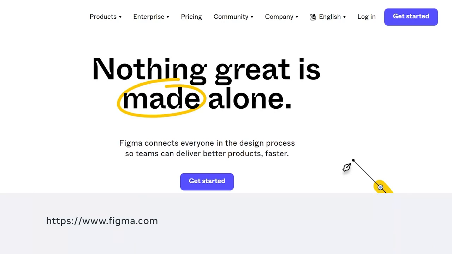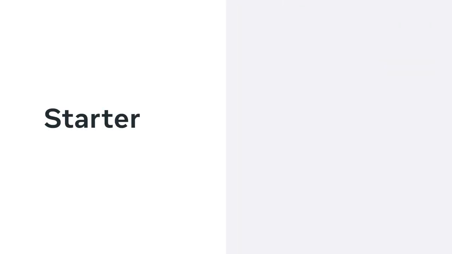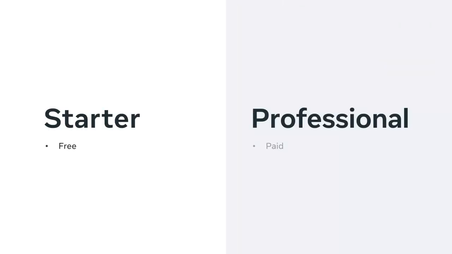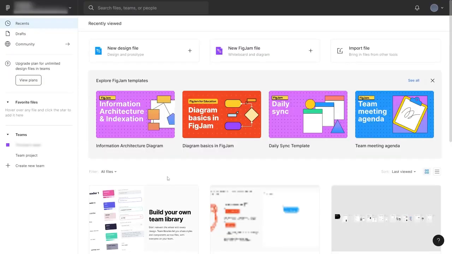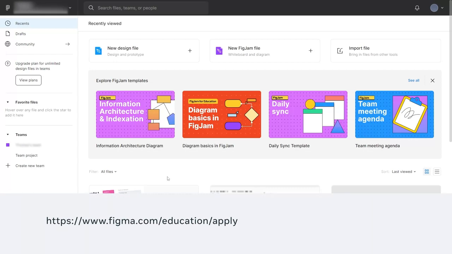To access Figma, go to www.figma.com and sign up for a free account. In Figma, you can build teams and create shared workspaces where you can work simultaneously on files. You can choose to start with a free starter or a paid professional plan. If you are a student or educator, you can access all of Figma's professional features for free. Just visit figma.com/education/apply to verify your education account.